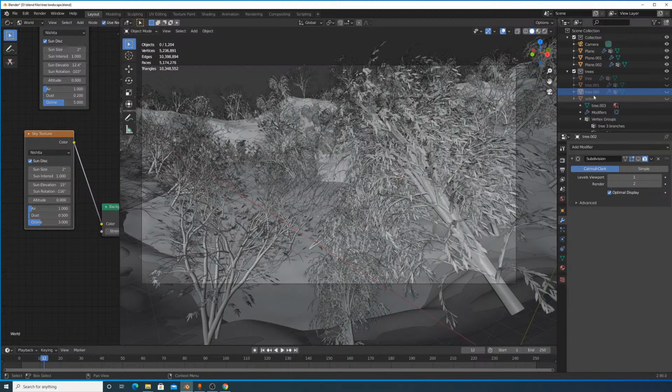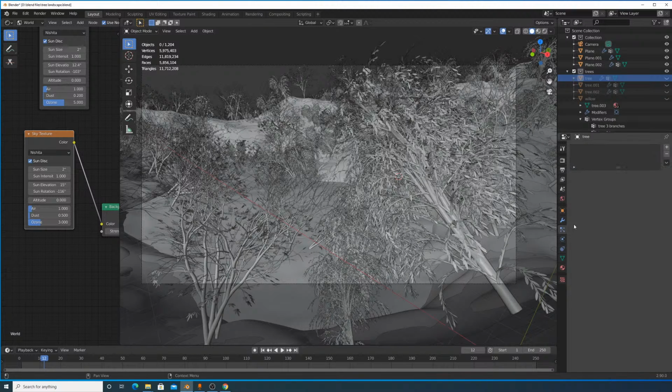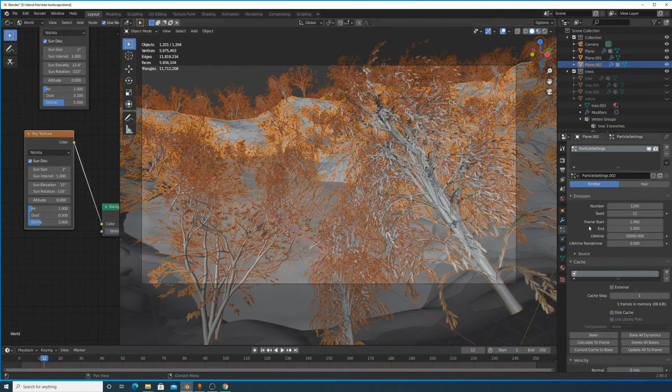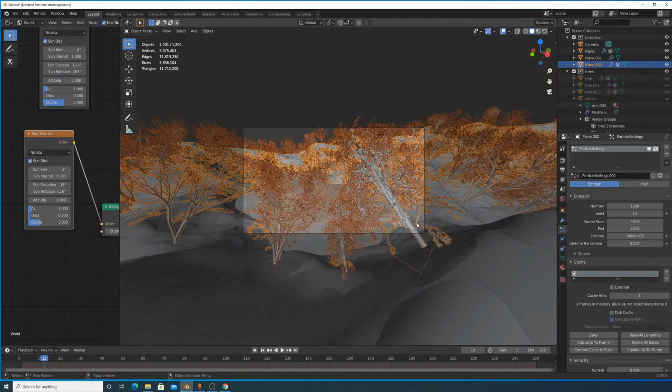So without the subdivisions, the poly count is something like 5 million. With it, it goes up to almost 6 million, but that's not as bad as I would have thought. And of course, with instancing you could go up with this, and your poly count doesn't go up. So you can add millions of these and you'll never have a problem.